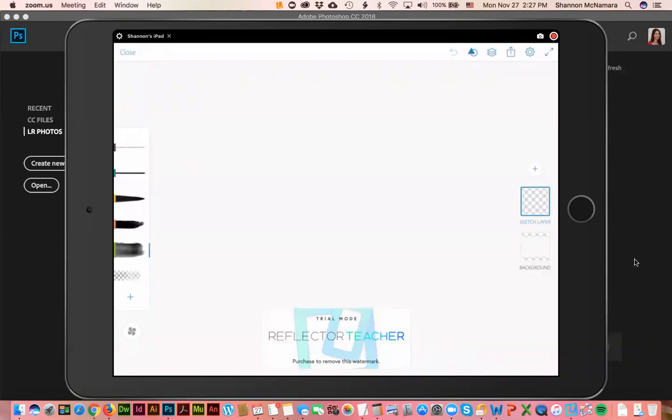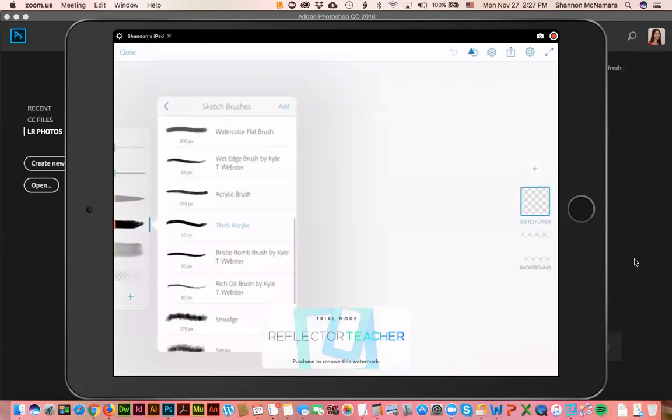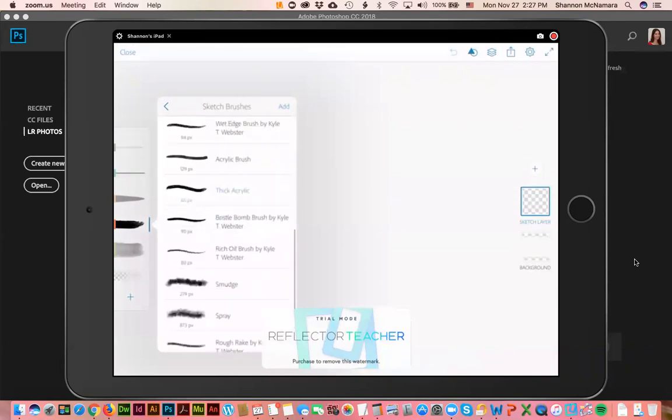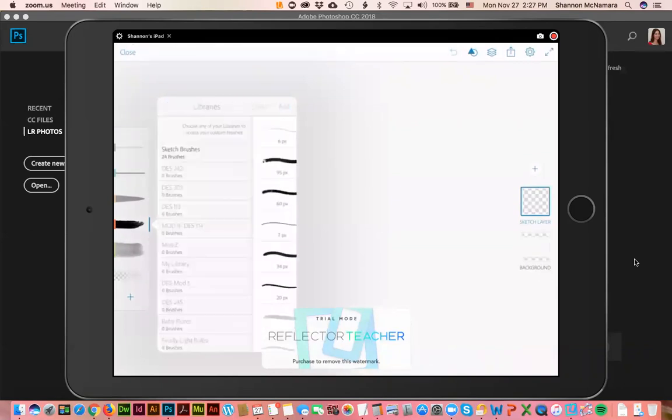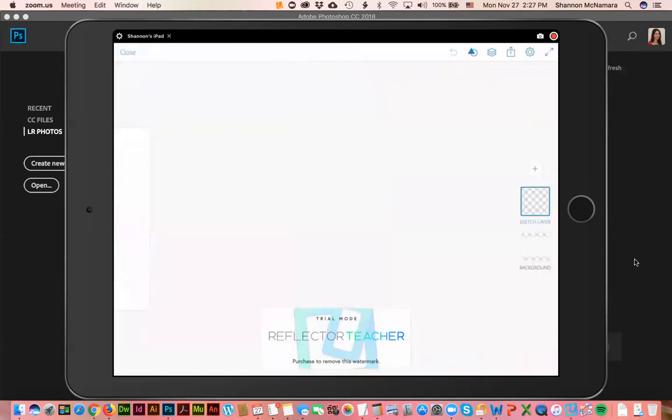It took me a couple of minutes to figure it out, but you can select a different brush. And if you select the brush, you can see all of the different options for that brush, and there's tons of different options for the different sketch brushes. And if you press and hold, you can change the color and the size. So you can see, different sizes.